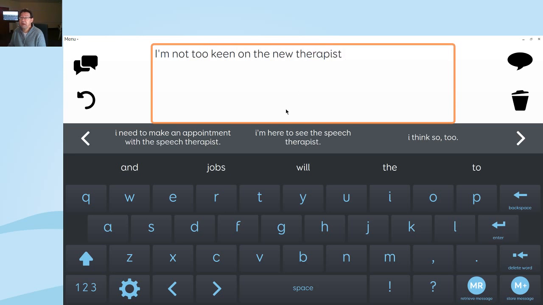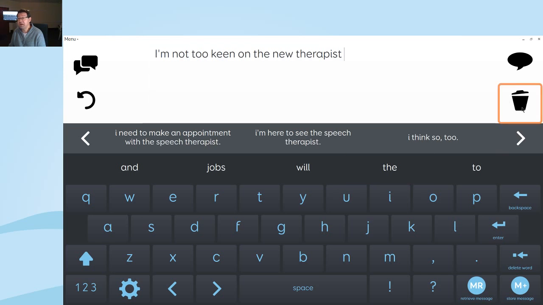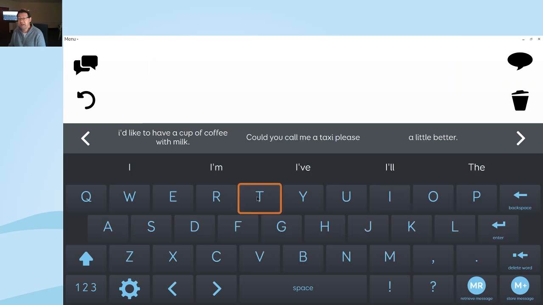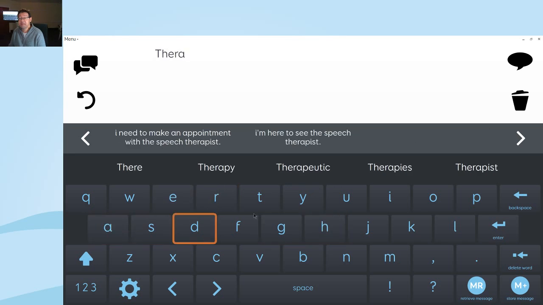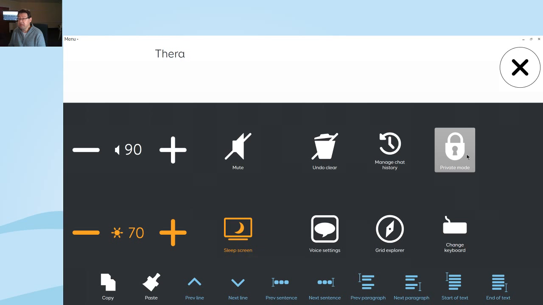Okay. It might be that when you've got a therapy appointment, you wouldn't really want that to pop up in your chat history, but we've turned private mode on. So let's just verify that if we type the word therapist, some phrases that are already in chat history with that word are in, but the phrase that I just said hasn't been added to chat history. To turn off private mode, again, just go back into settings and toggle private mode to off.